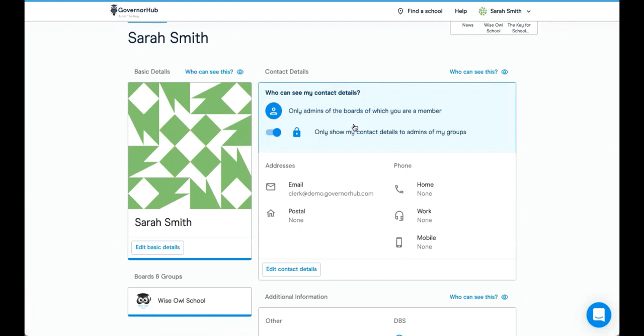This is actually something that we ask you to choose when you're first setting up your account. You'll have a question that says, do you want to share your details with people that aren't admins for your boards? So you choose that as you're setting up your account, but if you ever need to come back in and change it, this is the place that you can do that.